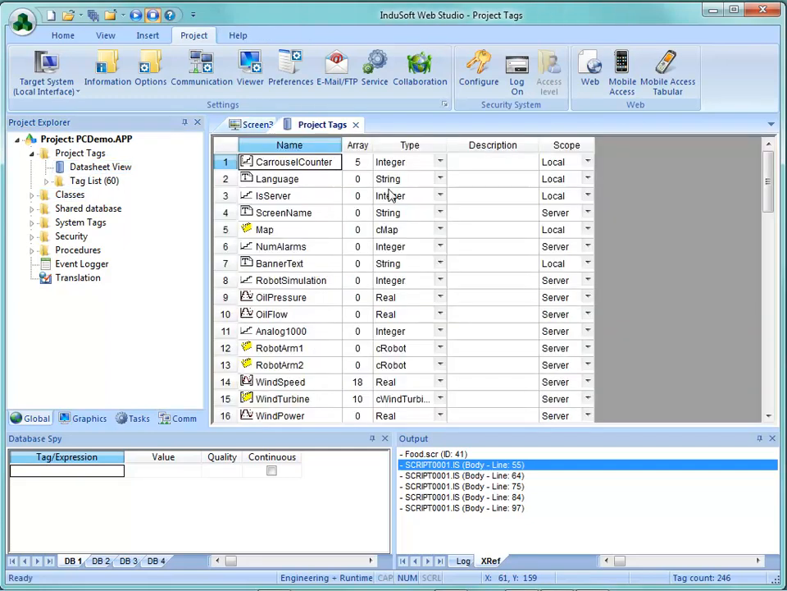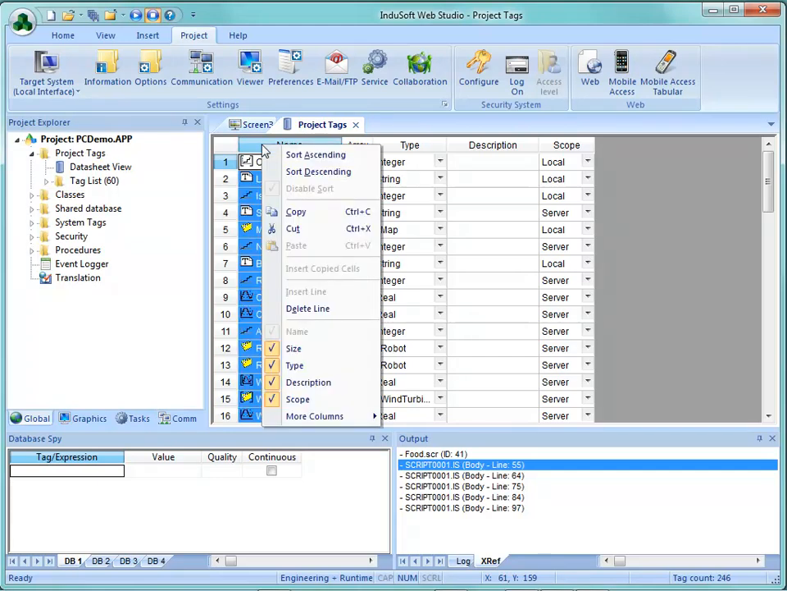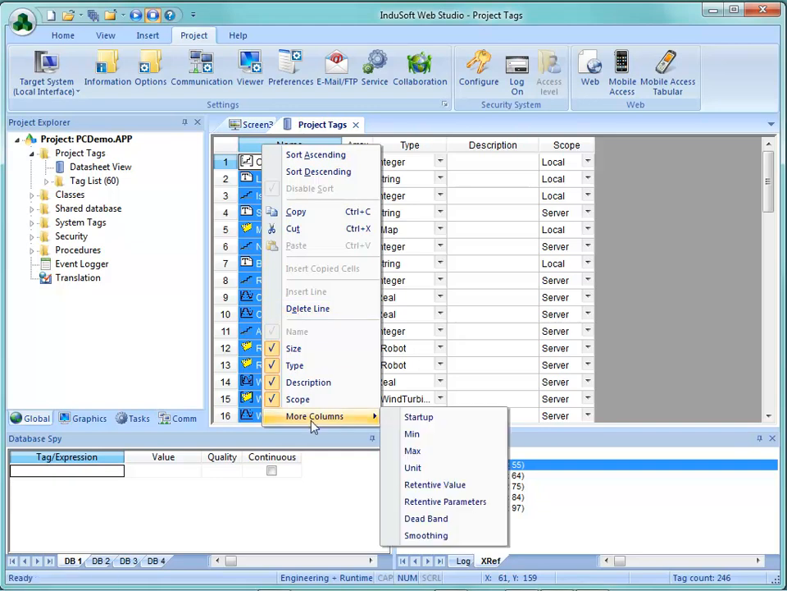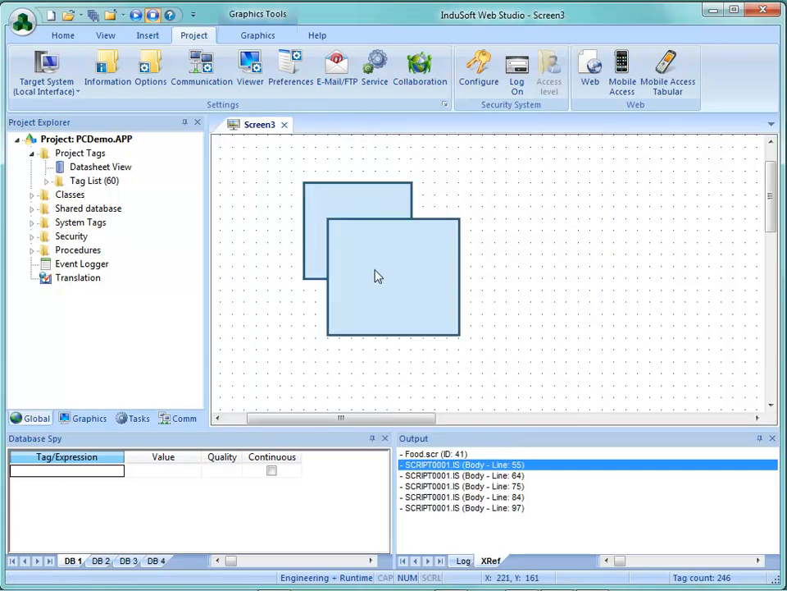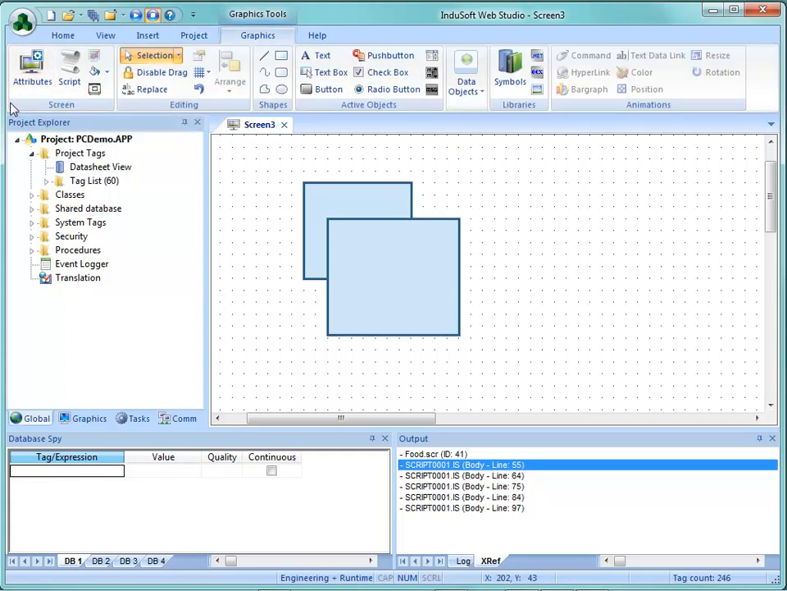Here under Datasheet View, I want to make sure that you know that these tags, and we'll cover this when we cover the tags database, are shown in the order that they were entered. You can actually right-click and sort them in alphabetical order or descending alphabetical order, and here's where you can delete tags and add columns to this, so we can add min and max and units and whatnot in this worksheet as well.